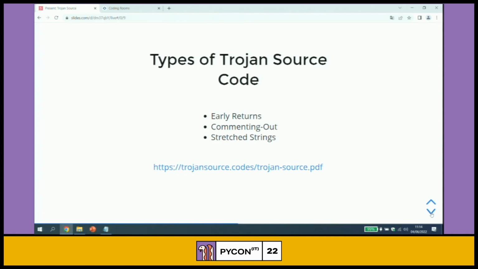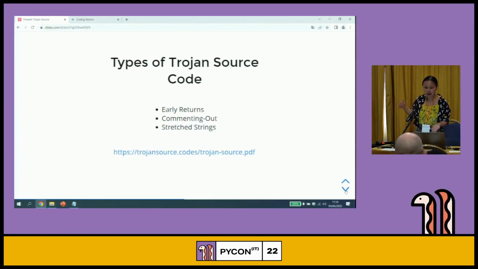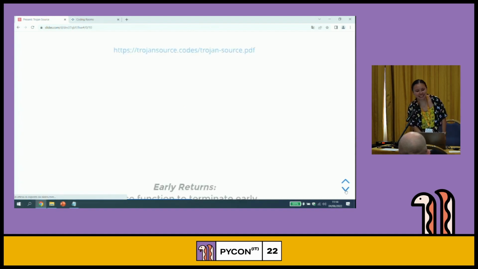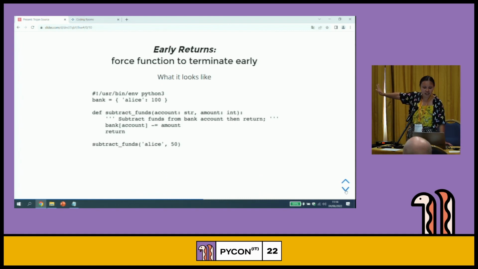So there are actually 3 types of attack that can be done. One is early return, which terminates a function early, so it can perform some dangerous things. Also, you can comment out some of the code that you think will execute, but actually won't. And also the string, where it will include things in a string that you are not expecting to be there. So let's look at some examples. This one is in Python.